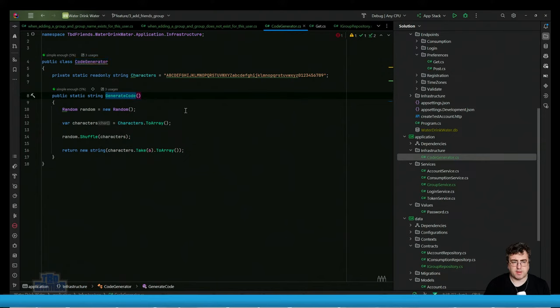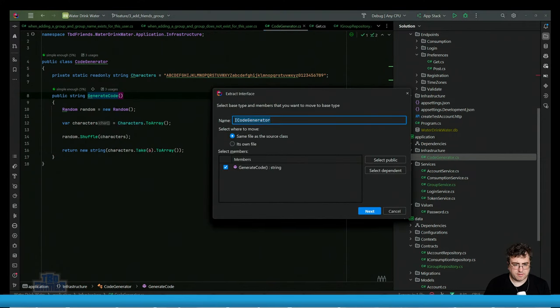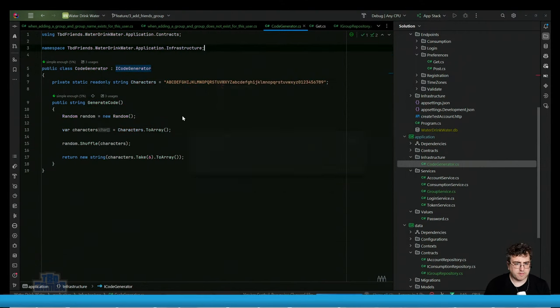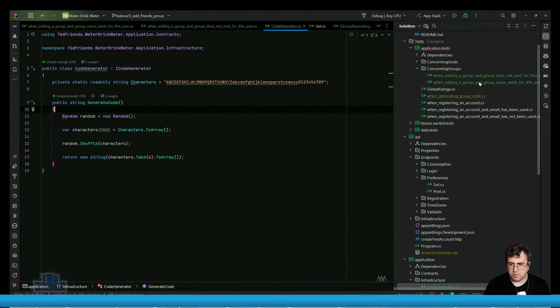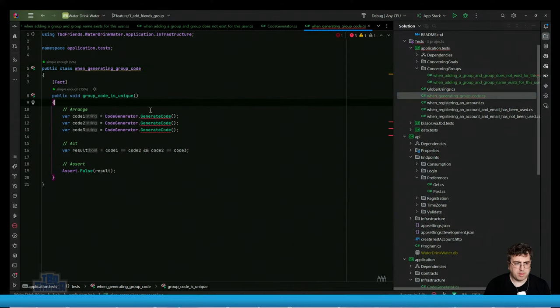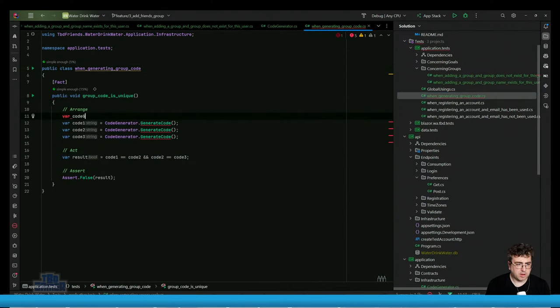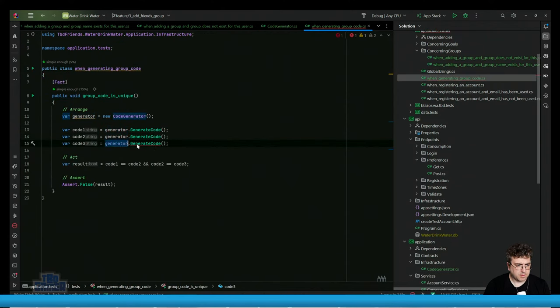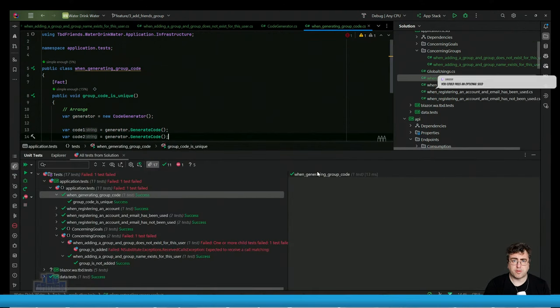But the problem is I can't have a static method on there. So this code generator, if I make it that, this can still be static because I don't want to create an instance of this per, right? I can extract an interface, add code generator, right? Move to another folder, contracts, right? Add that. Now in here I have a problem because I'm going to have to create an actual var code generator, new code generator. And that should still pass. Optional seed.